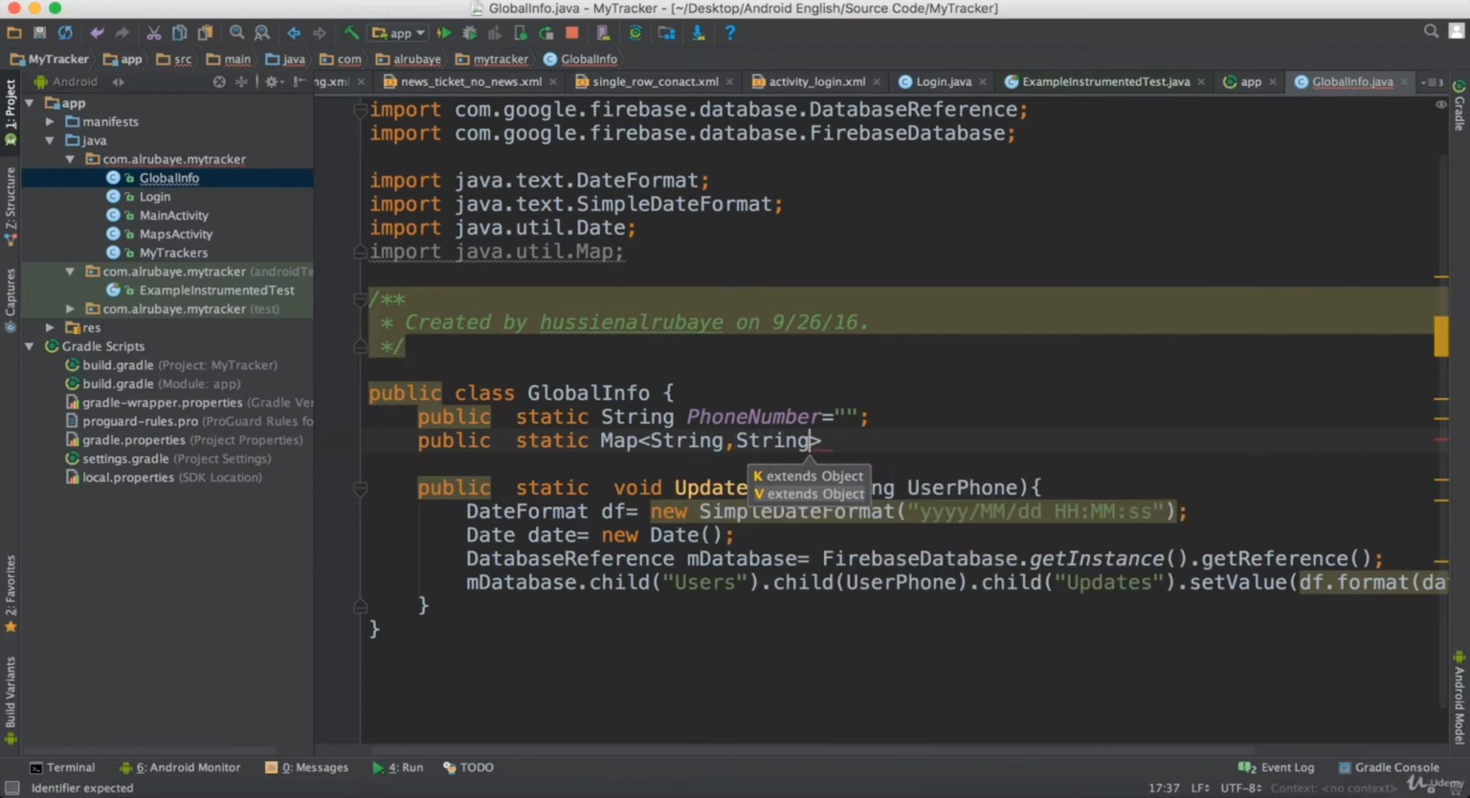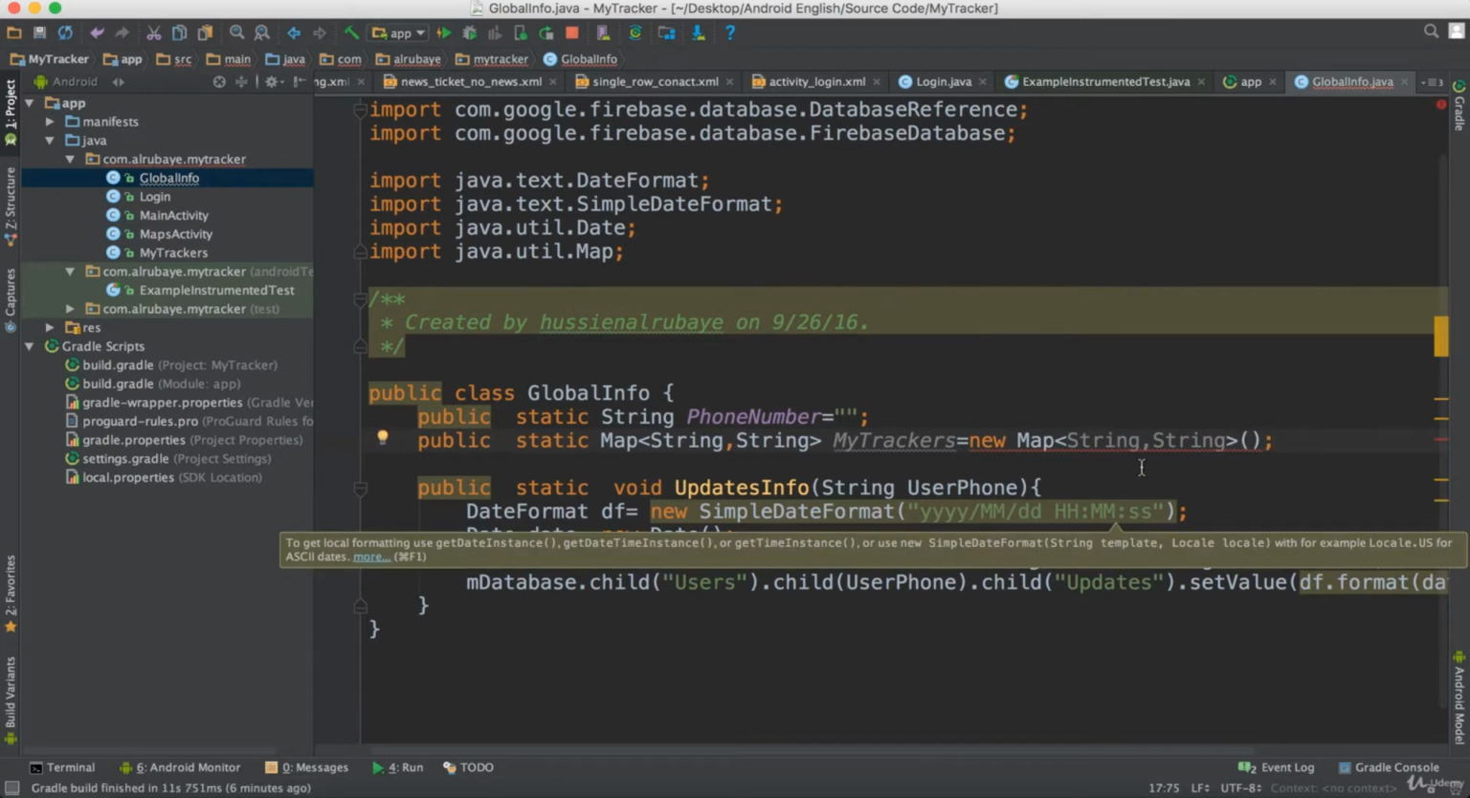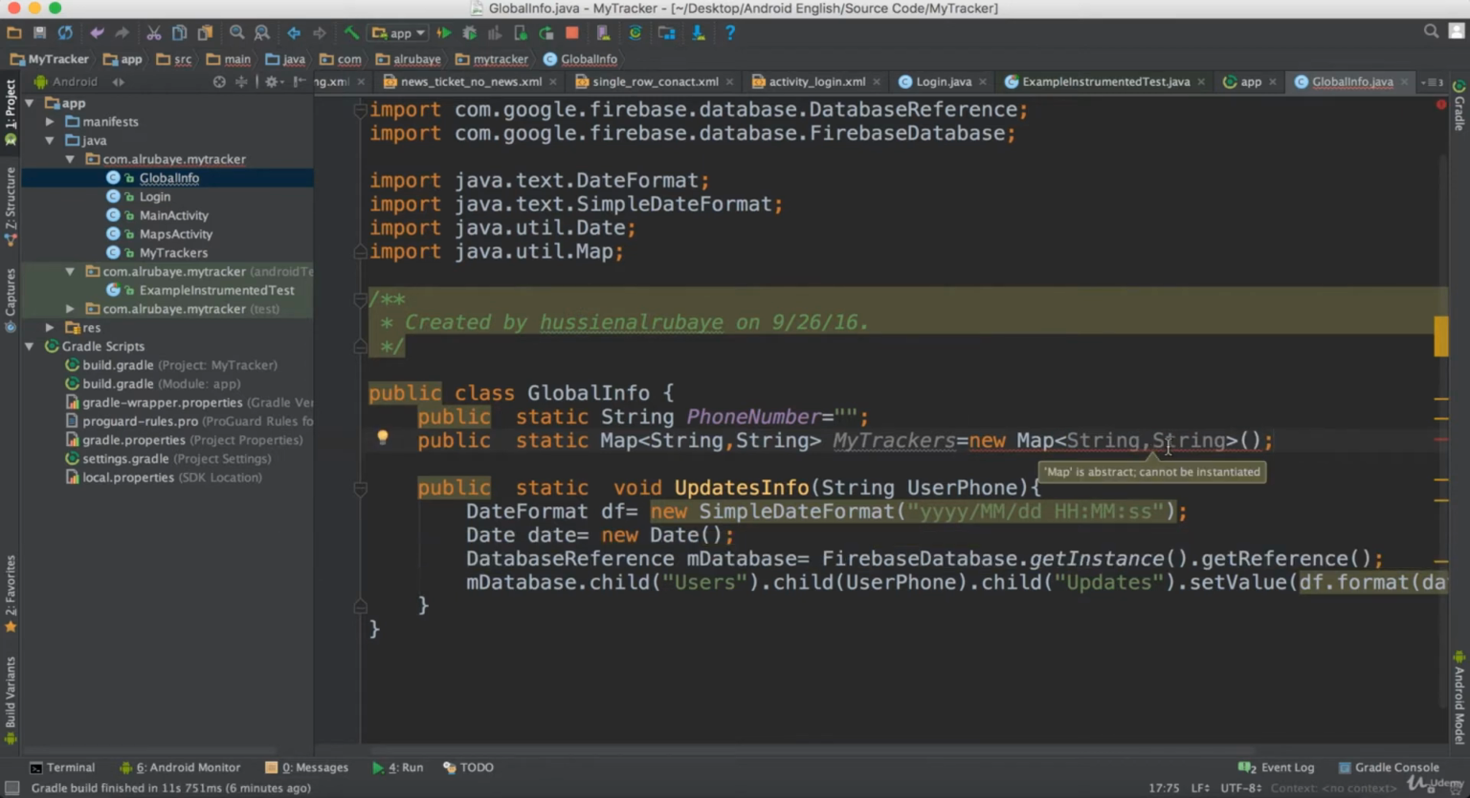I would say updating string, and I will say user my tracker. I will name it trackers, and I will also just initialize this one. I just create a new instance from this class. So make sure I create a new instance in this way. This is something public. I will use it a lot, just to make sure I have it, so I will not have any problem in the future.